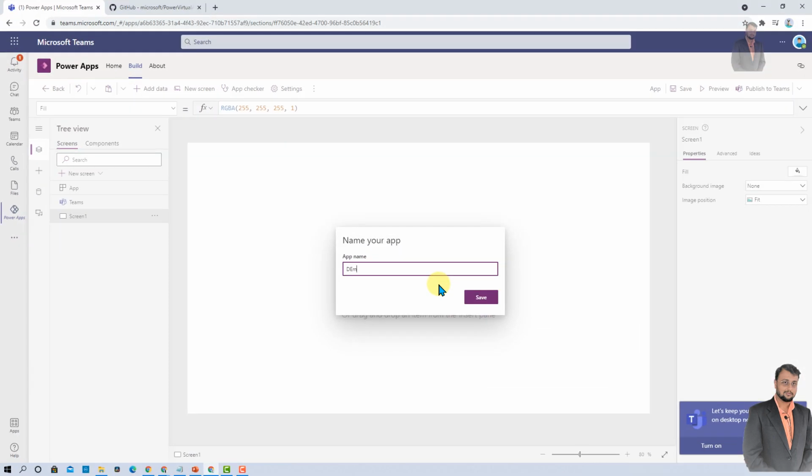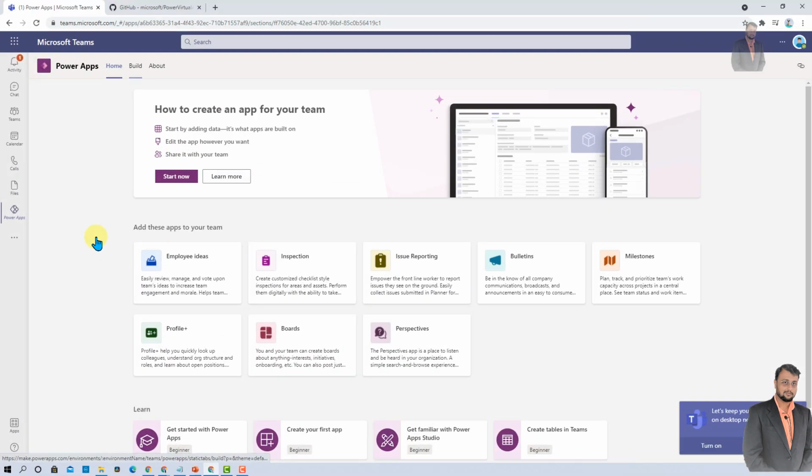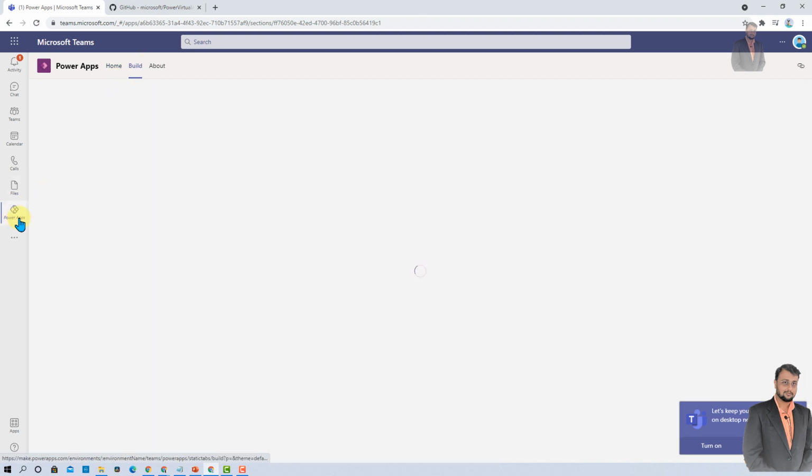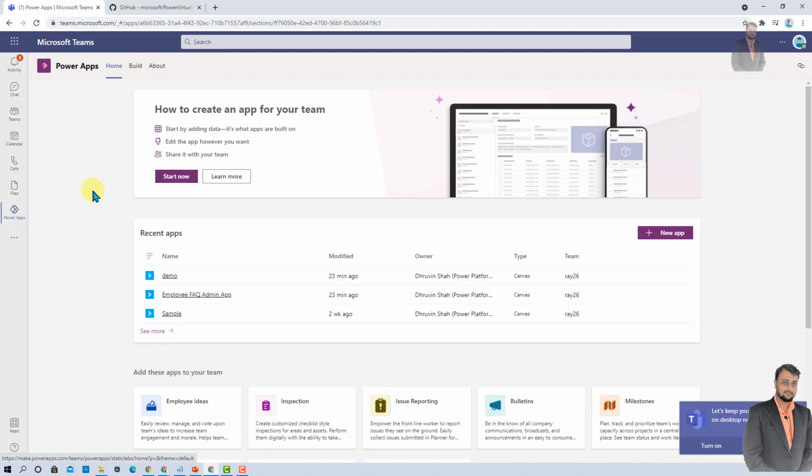Just provide the name of the app. So I'm just creating one demo app in the Dataverse for Teams environment and letting it be created. Just close the app that you just created and click on the Build section again from Power Apps. The main reason for creating that sample Power Apps is that it will prepare your Dataverse for Teams environment for the first time.